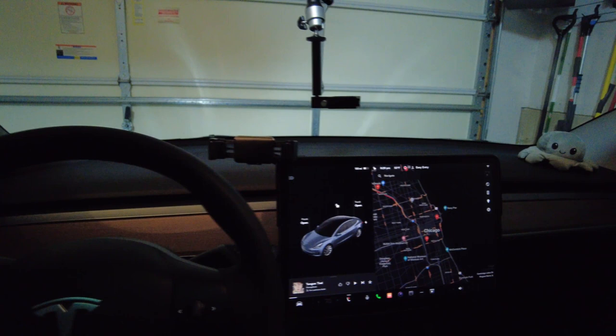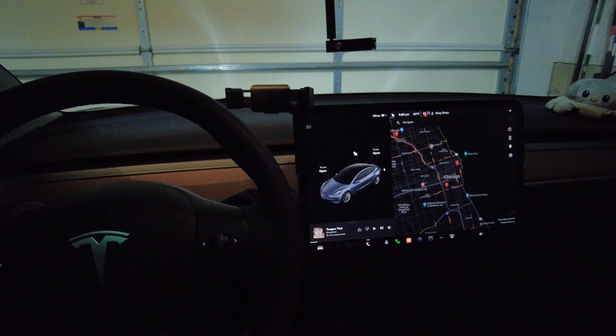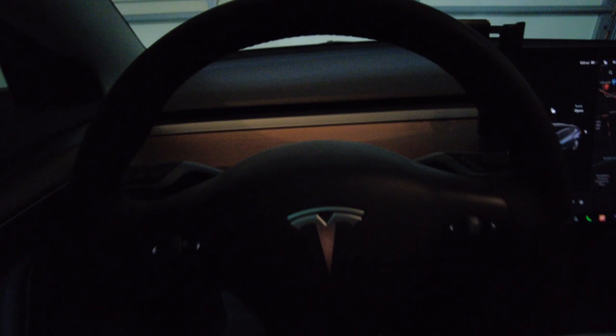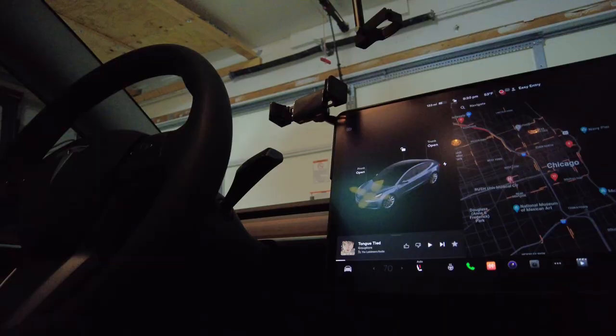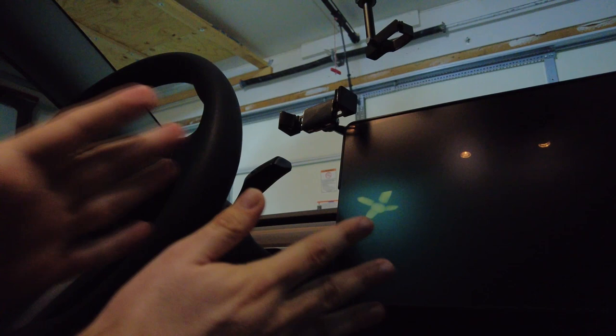Now, if you're going to do this, I'd say park or be somewhere that you're comfortable staying for a little bit, but this shouldn't take more than 2 minutes. What you're going to want to do is click on both of these scroll wheels at the same time for about 5 seconds, and you'll notice that the Tesla will go black. Then the screen will go black and you can let go.